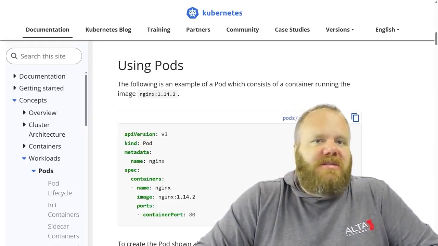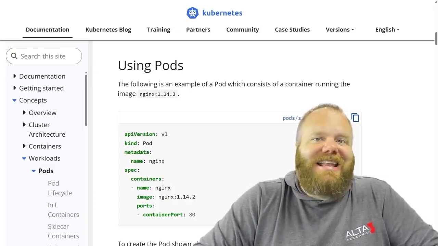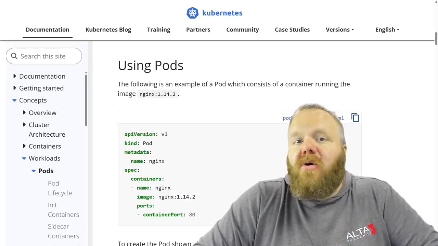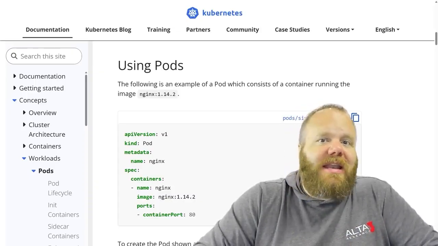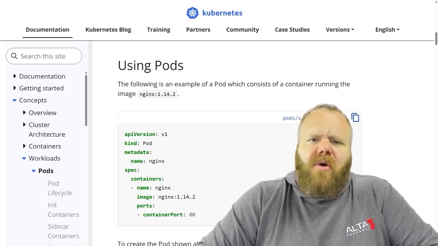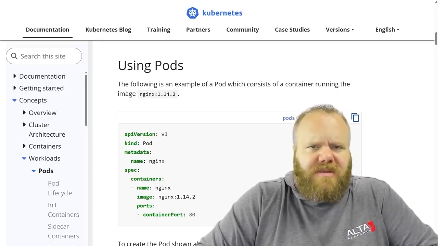Now, the problem is that manifests are written in YAML. If you don't know how YAML is written or edited, let's talk about that. If you already know about YAML, feel free to skip this section.